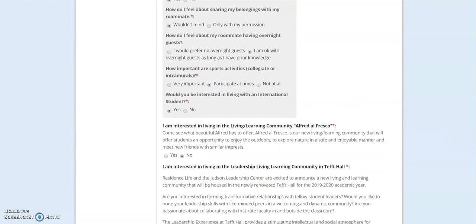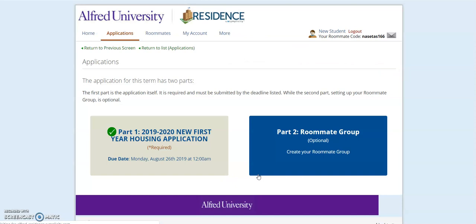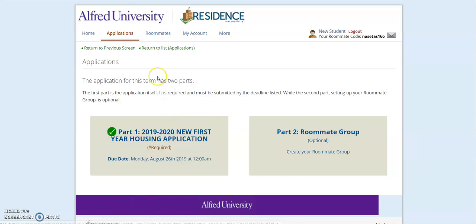And just to make sure that everything is as it should be, the one last thing I would encourage you to make sure is checked off is this little box that says I agree to the terms and conditions, and submit application. Make sure that you're not hitting this save as draft. You're selecting the submit application. You'll know that you have submitted everything properly if you have this green check mark next to your application, and then you could proceed to creating a roommate group, and that'll be the next video.